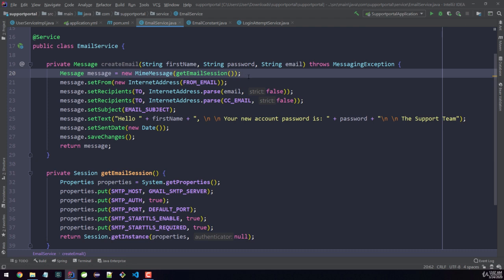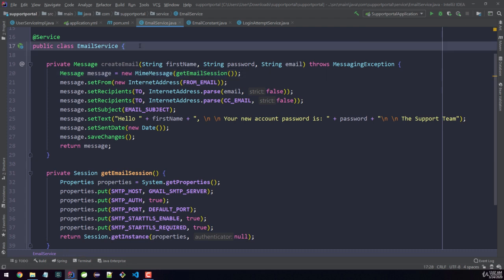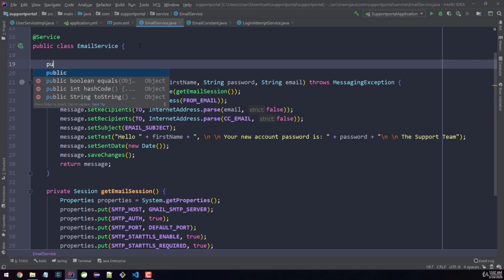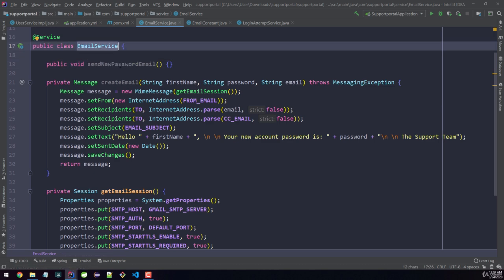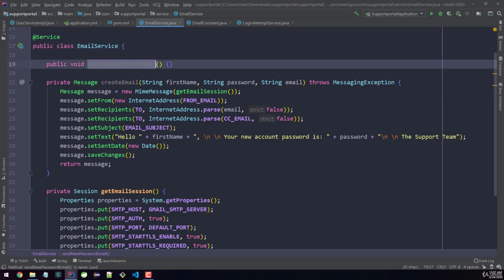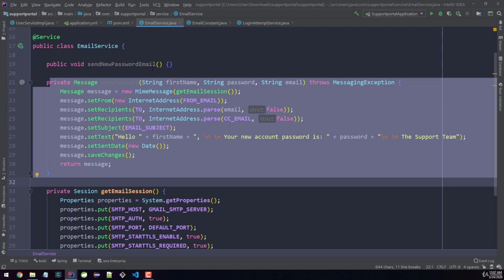So now we're ready to send the email. Let's go ahead and create a public method that returns void, and this is going to be send new password email. It's the only public method that can be called on that class, and this method is going to use those two methods down there to send that email.